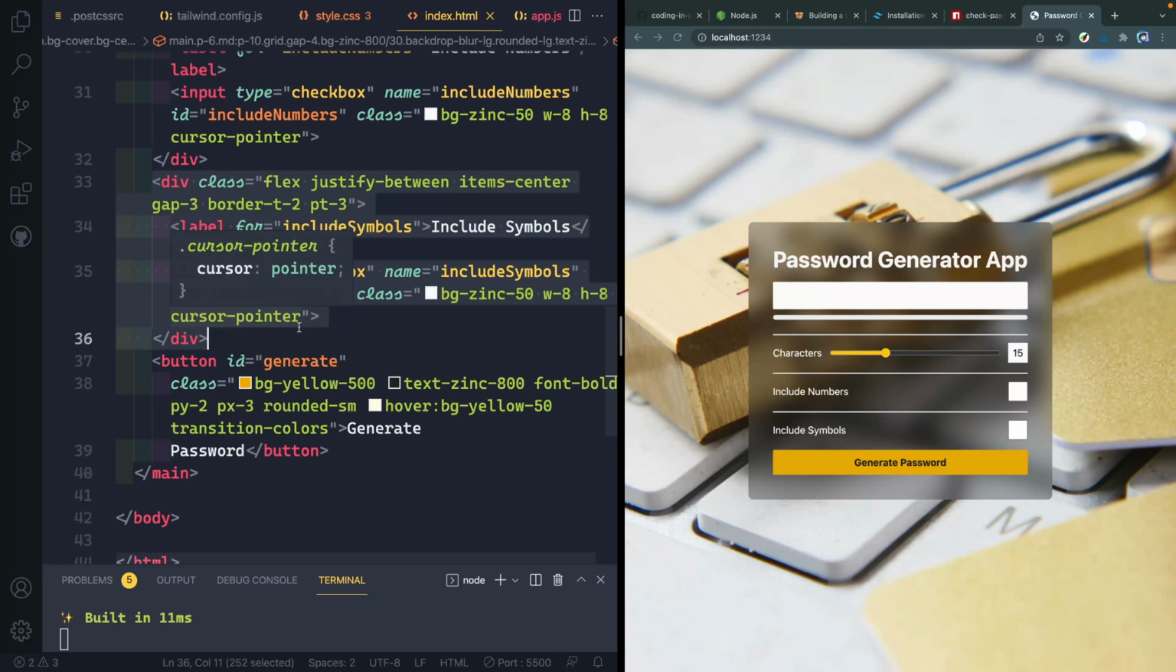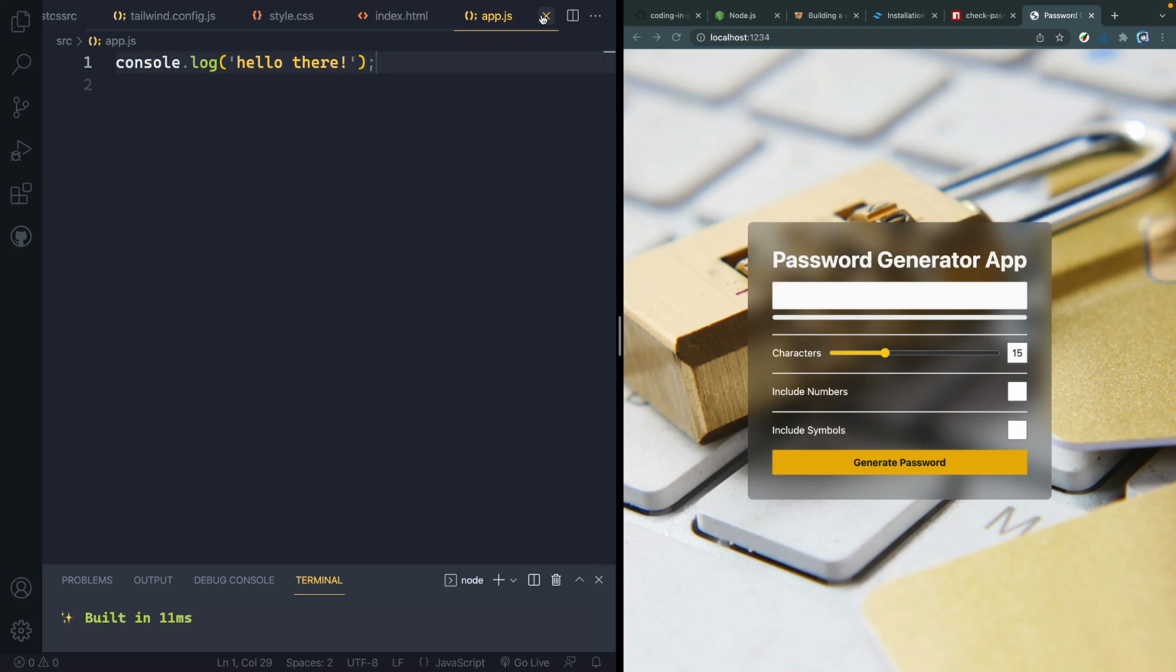All right, so let's save that, and then let's jump over to our app.js. All right, let's go ahead and erase this console log, and let's think through what we're going to need for this project. So if you look over on the right, we need to be able to update the character number when we drag the slider. All right, and then everything else I think should be related to the actual generate password button. So we need to do an event listener on the generate password button.